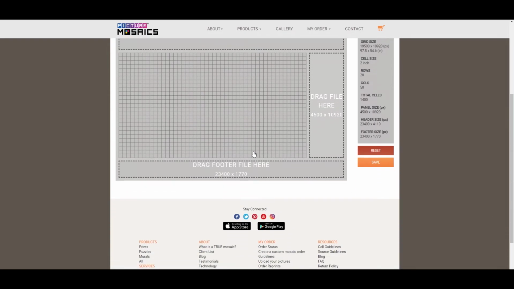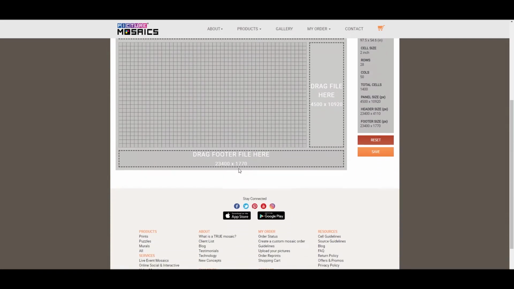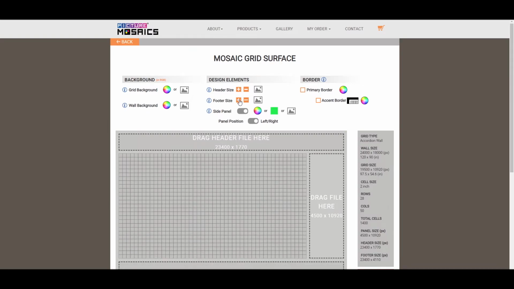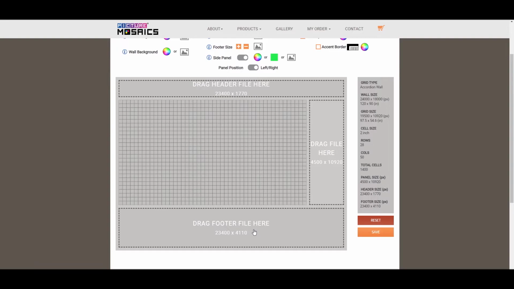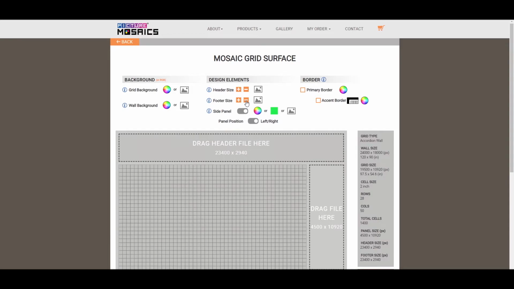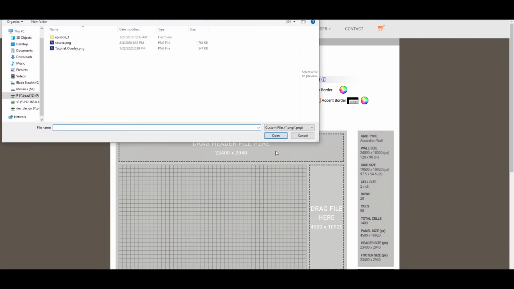Increasing the header will also decrease the footer, and vice versa. So if I wanted a smaller header and a larger footer, then I just have to make those changes. For our tutorial, we're going to have a nice middle ground between our header and our footer. And we're going to go ahead and upload our header now.